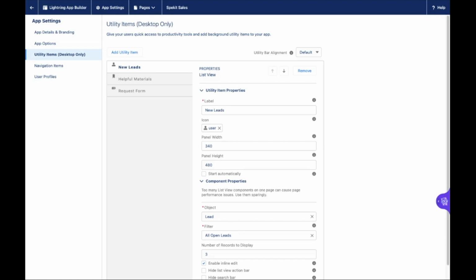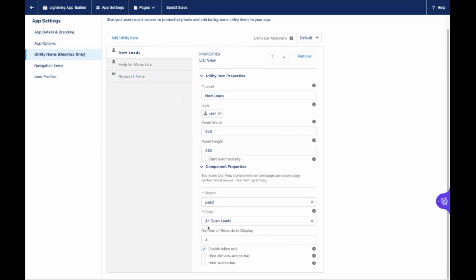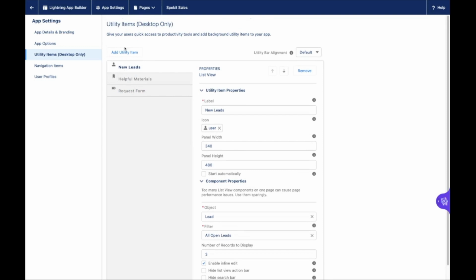When you navigate to the app that you want to edit in App Builder, you'll be able to go to utility items. And then from here, you can change the width and height of the panel that you want to edit, what icon is shown, and then choose whatever you want to add. So it's kind of nice since it's at the app level. If you have different types of users in different apps, you can display different utility items to them. So only what's useful to that particular person is shown.